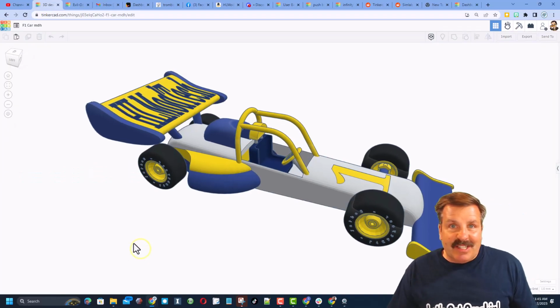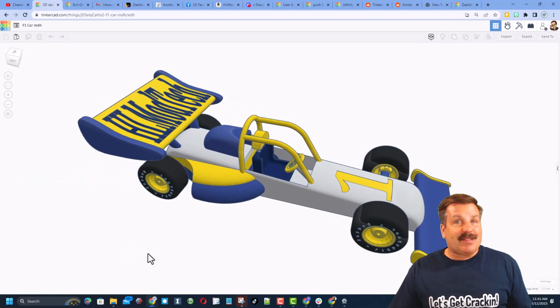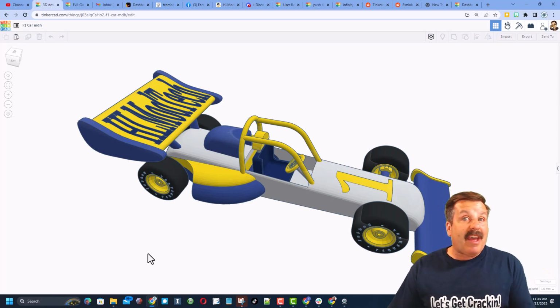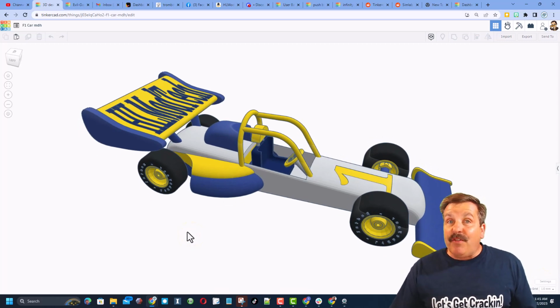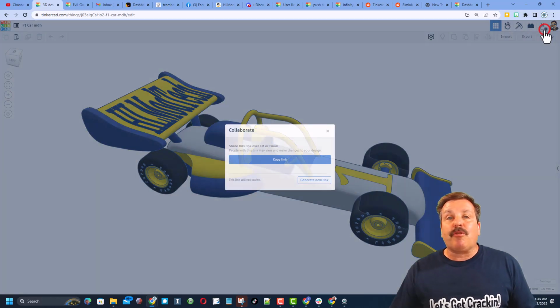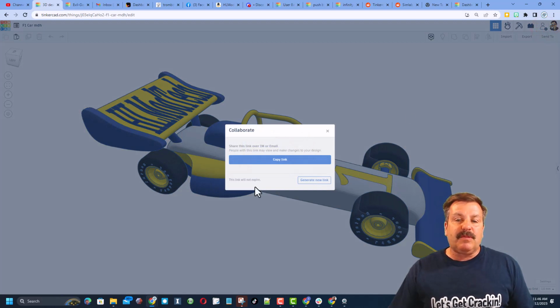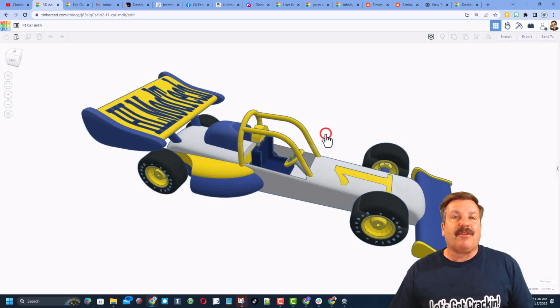Friends, remember in Tinkercad, if you ever make something awesome, like say you complete my F1 car tutorial, if you make an epic version, you can share it with me so easily. You click this button, generate a link, copy that link, and you can reach out and share it with me.